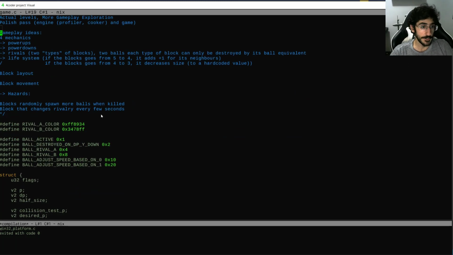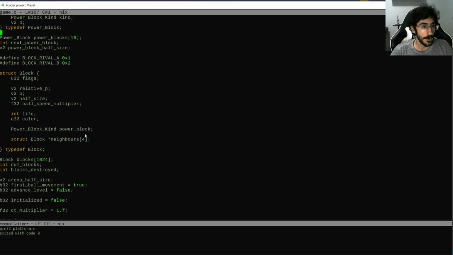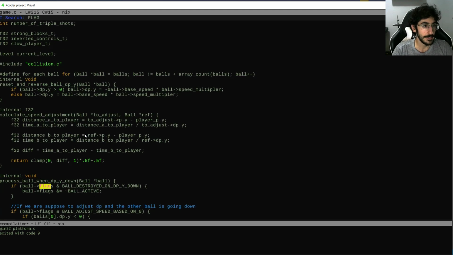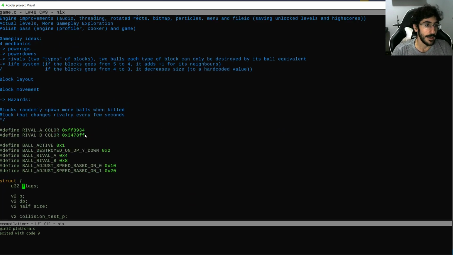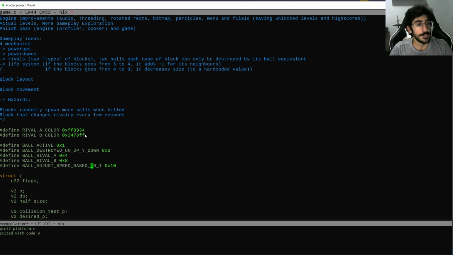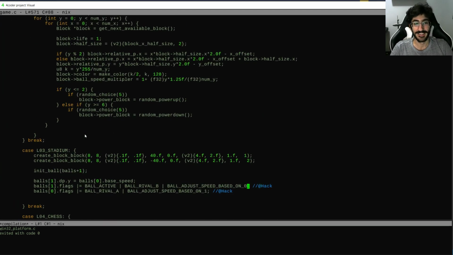Let's just try it. So the first thing I'm going to play around with is the flag. Right now, we have the ball adjust speed based on 0 and 1. Let's take that out. That was a really ugly hack. Let's do ball fixed speed. See, that's way cleaner. And we also get to fix that hack that we put in. So I do hacky things, but I do clean them up later on. So I think I can keep doing hacky things.